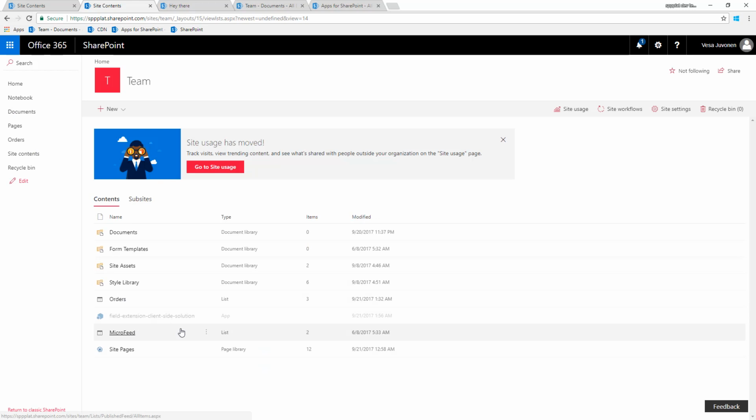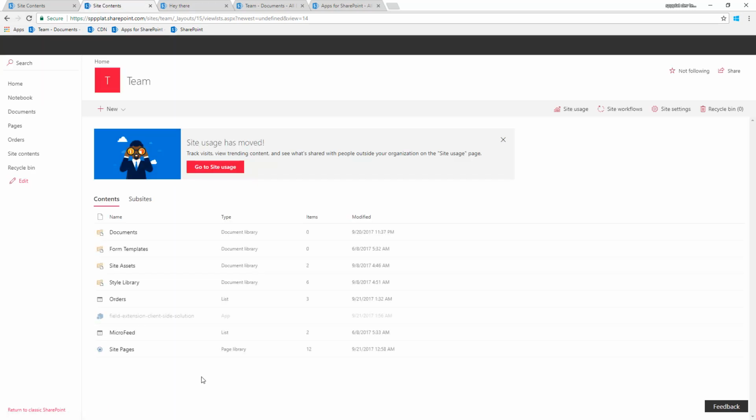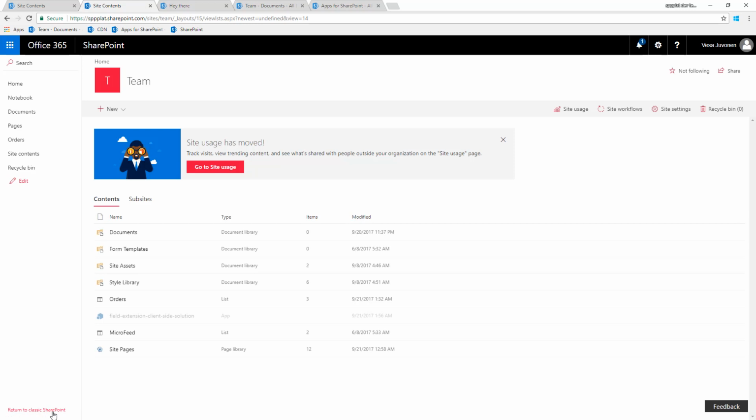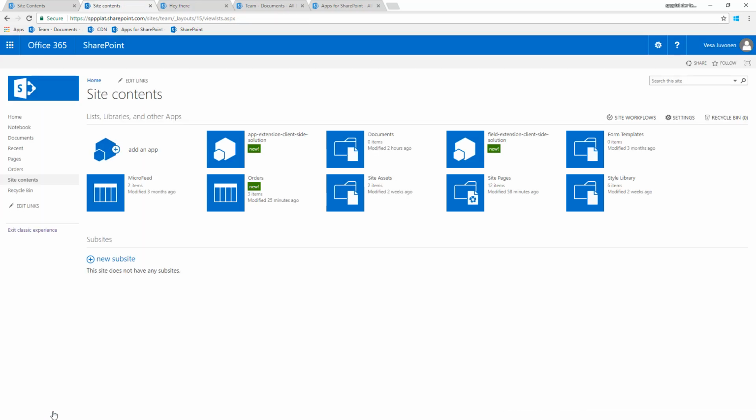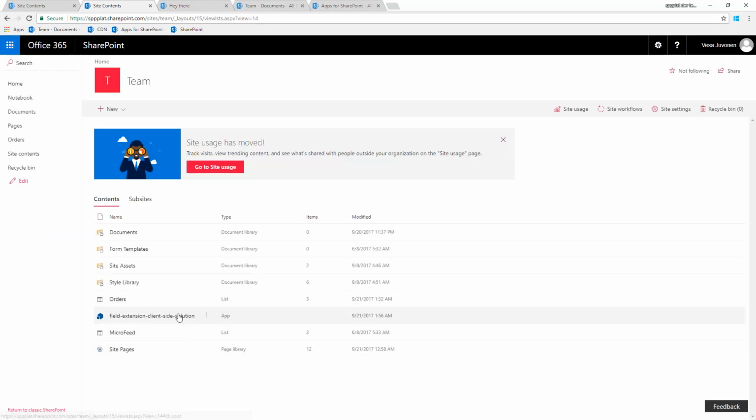And like mentioned, it might take a while to actually get it done. There's a few things you can actually do here while we're waiting. You can always fall back on the classic SharePoint side. This one will give you slightly more visibility on whether it's already there or not. In this case, we can actually say that the field extension got activated on a site already. So I'm going to exit the classic experience, and we can now see that the field extension application is properly activated in here as well. So now we have our solution on the site.